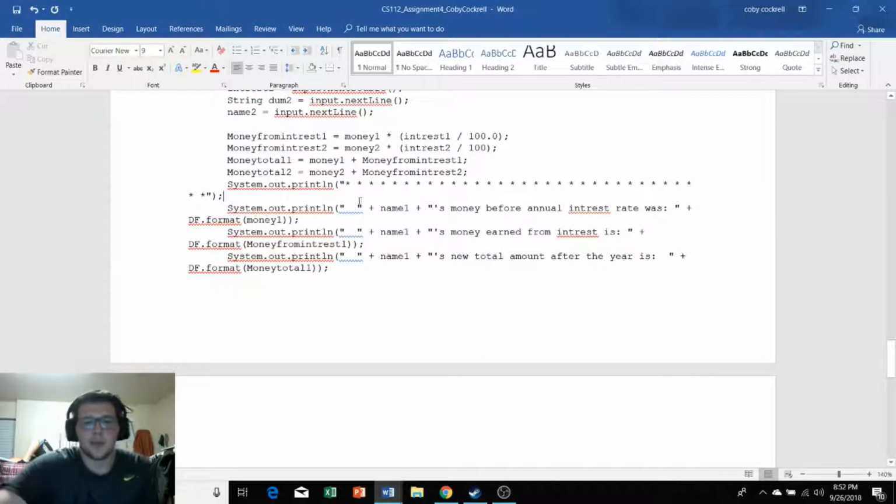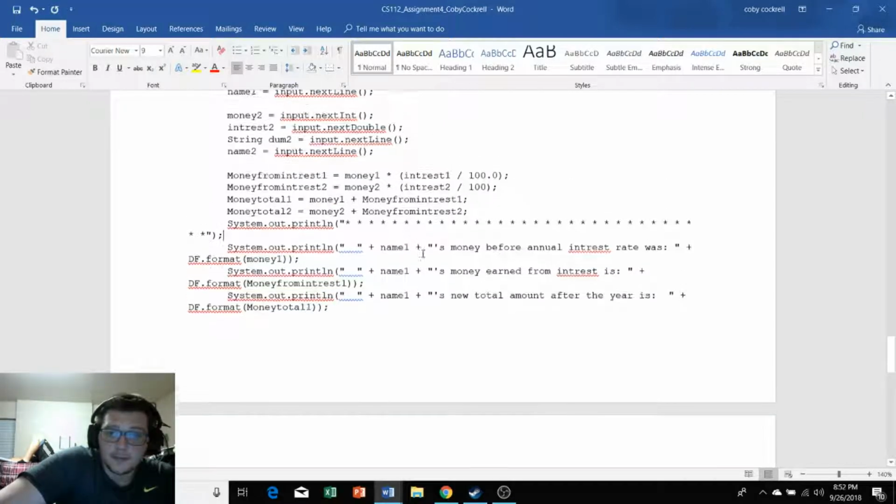Next, we're going to print out. I put spaces so you could read it. The name, I put comma S, that'll be whatever the name is. Money before annual interest rate was. I should have just put annual interest. I did put annual interest over here, I just didn't here.